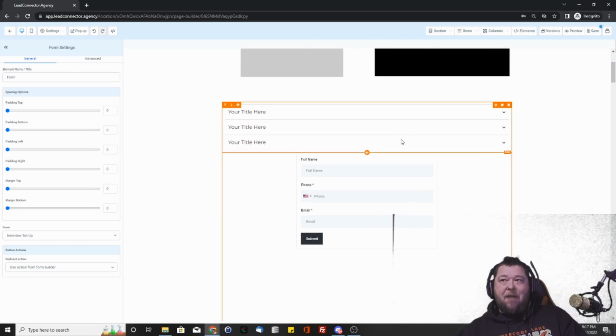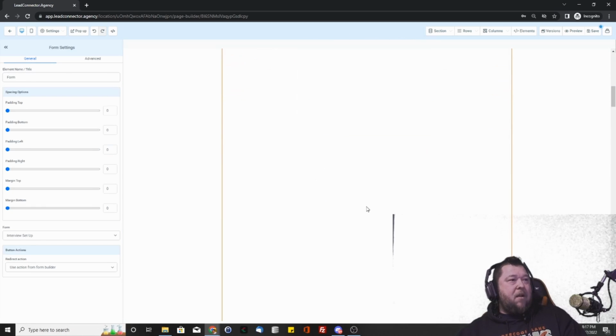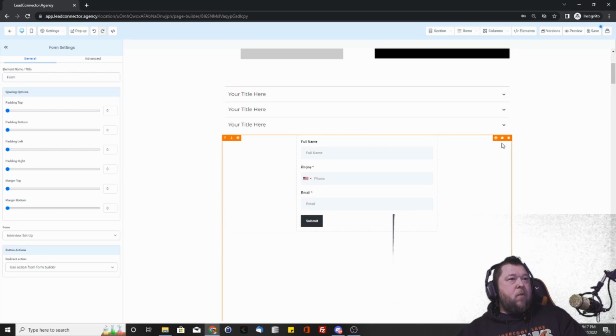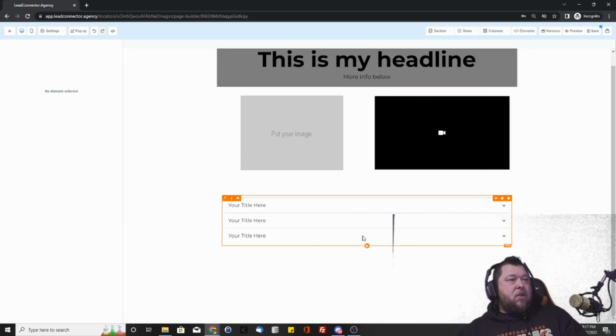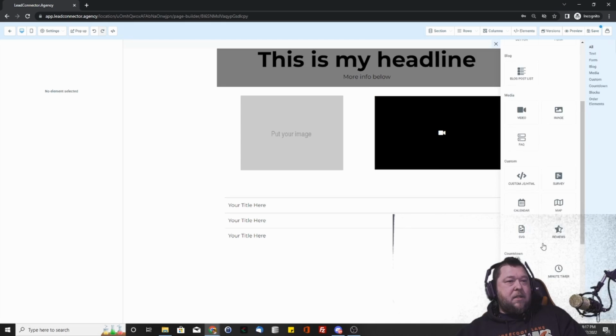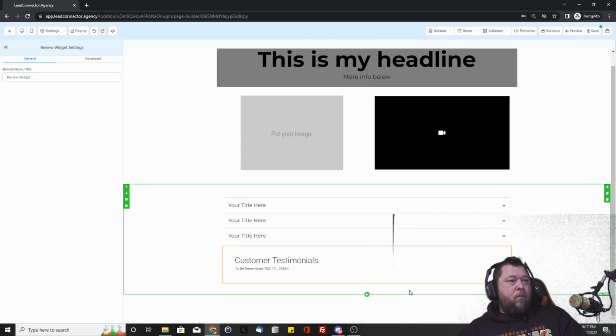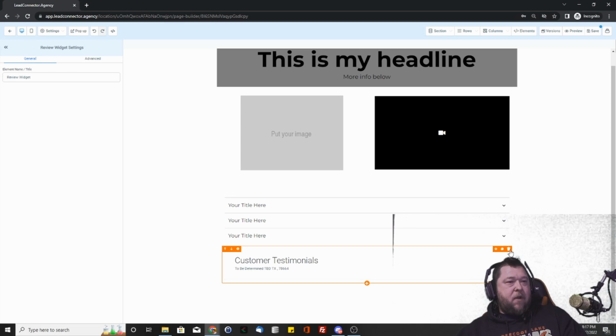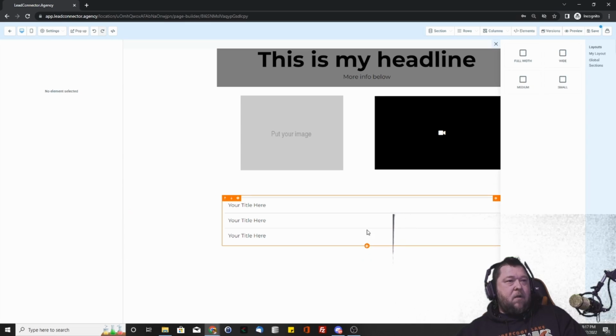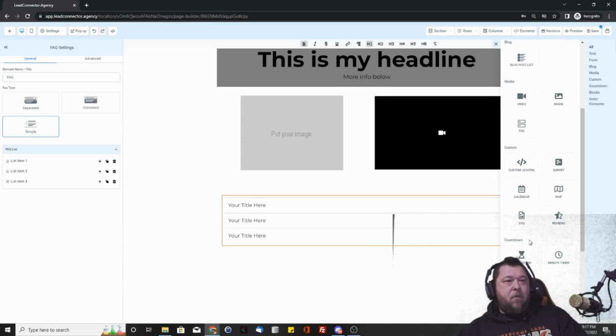Any changes that happen to that form within the system are automatically going to populate within this page, which is really awesome, especially if you have forms that you use in a bunch of places. You can add a review block, so anytime you have reviews and testimonials, you can get those added here automatically.